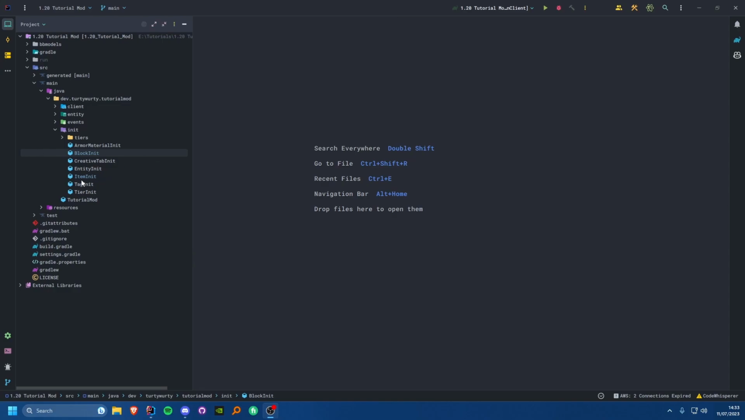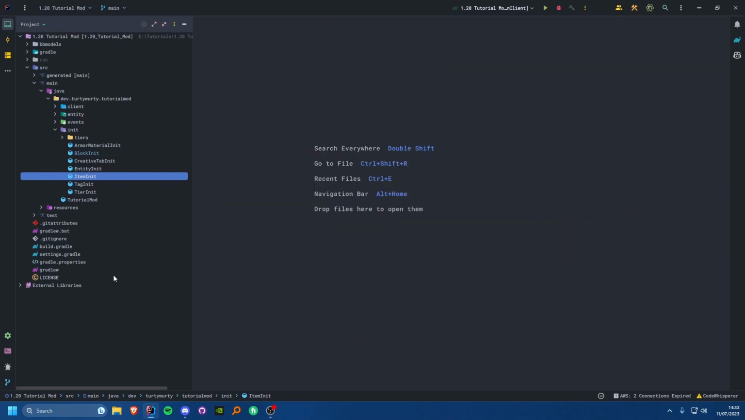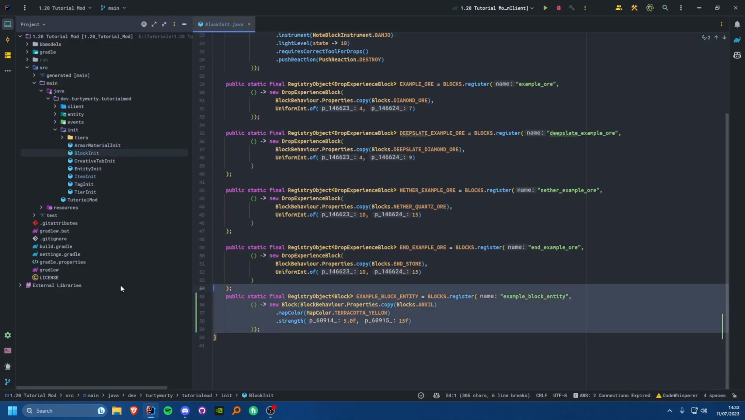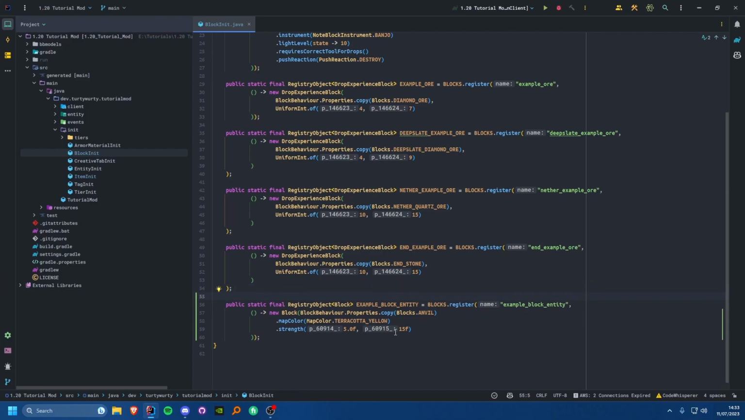I've already created the block item inside of item init. I've done the lang, the block model, and also the item model. And I've also registered a basic block in here, which I've called example block entity, which isn't really a great name, and we'll talk about why later.